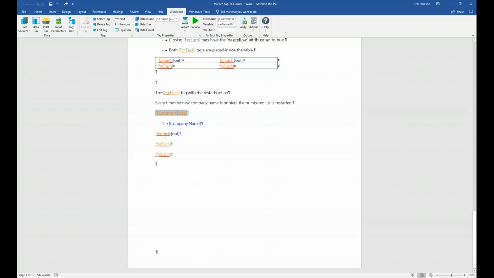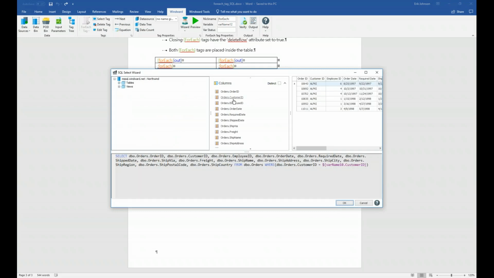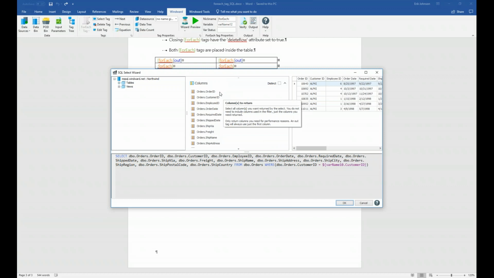Okay, now let's select this inner for each tag. And this time, I'm actually going to click on our wizard button. And this opens up a SQL select wizard. And then here in the center, you can see this is the data that we're bringing back in from that inner for each loop. I can minimize that right now.